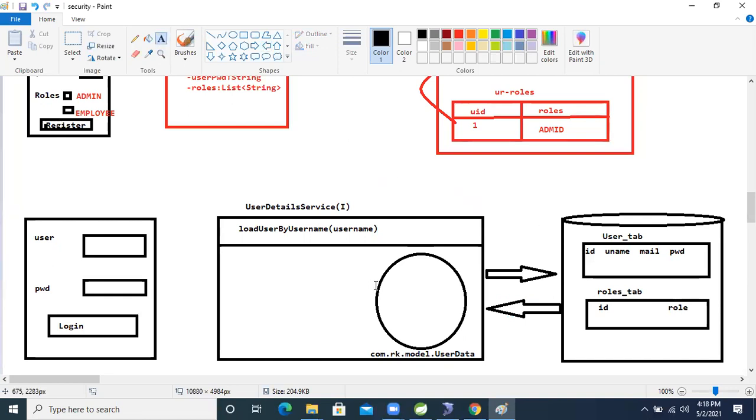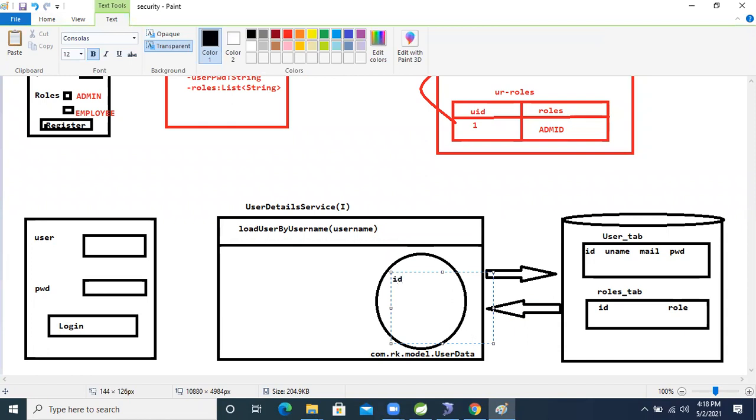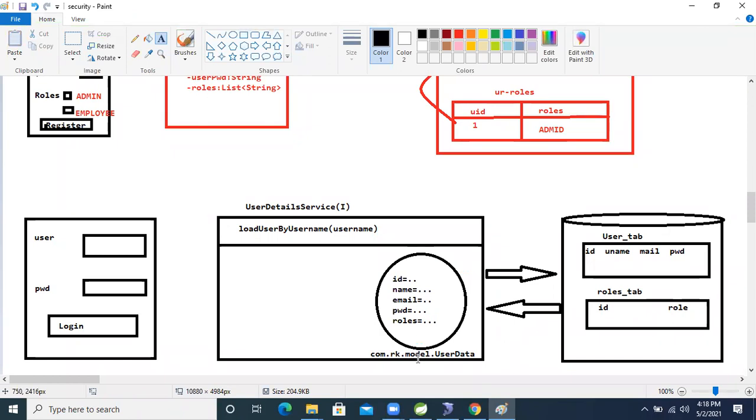In the database, whatever ID will be there, it will load in our model class: ID, name, email, password, and roles. All this information we will load inside our model data, the user data object.